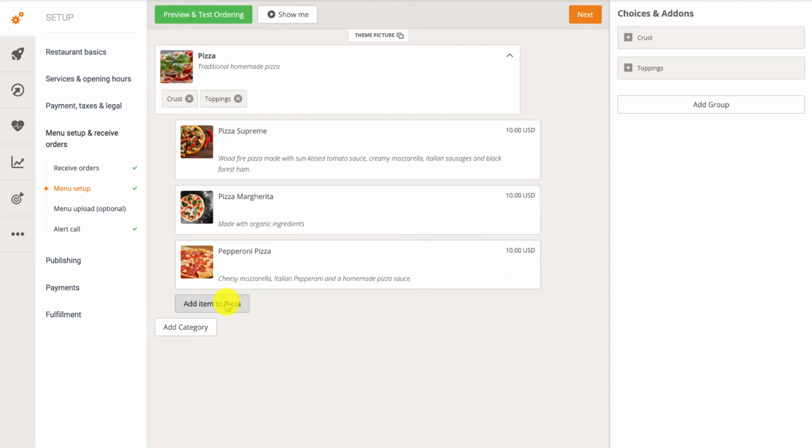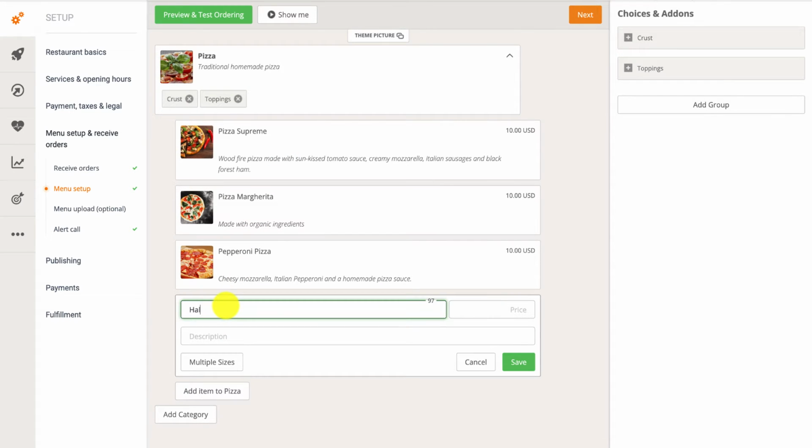Then they should add a new item to the pizza category, which they can call half and half pizza. Now, they need to set the base price of the pizza to 0, then give the item a description and save their changes.